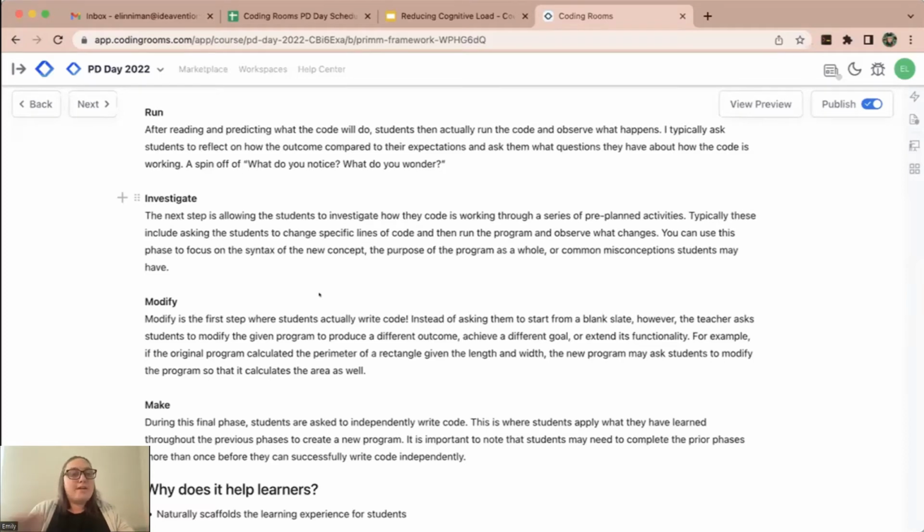they start running it. One of my favorite questions in the run phase is, what do you notice happened and what do you wonder? Like, what questions do you have? What are you curious about? Because this starts helping them and me see kind of like what sticky points are in there. And they might notice something new that I didn't realize they weren't understanding in the first place.